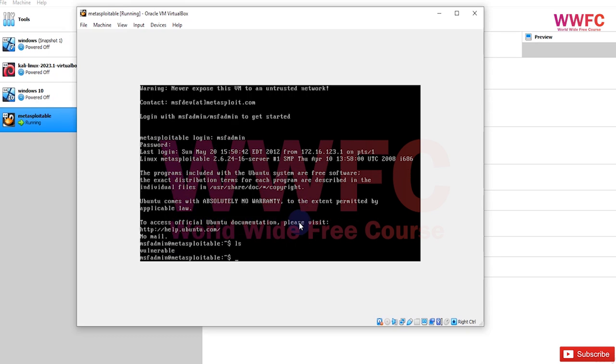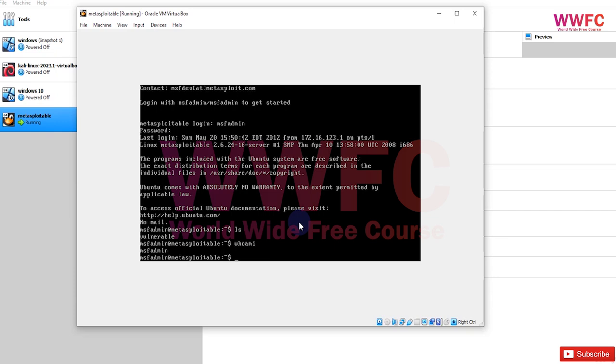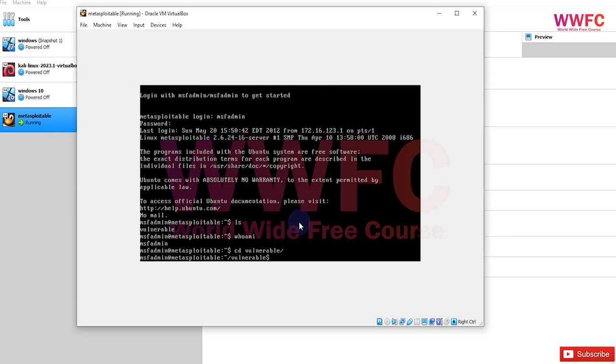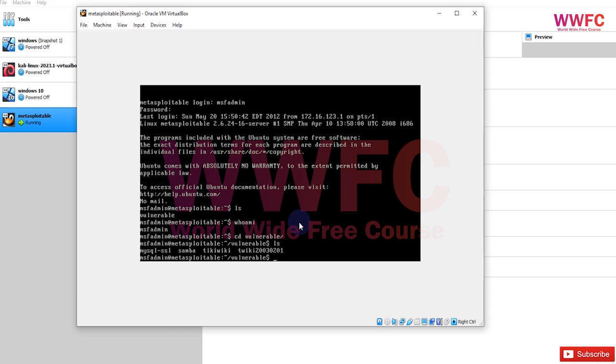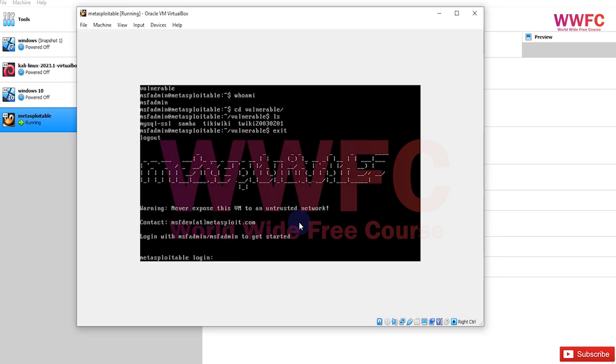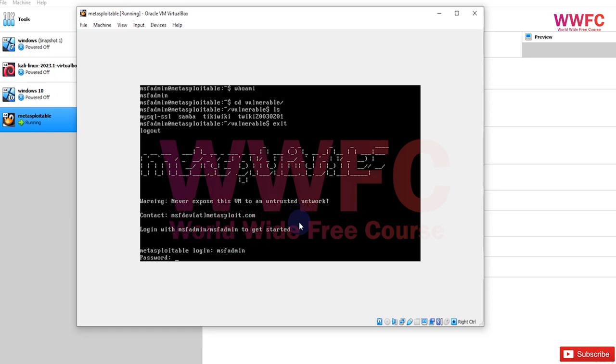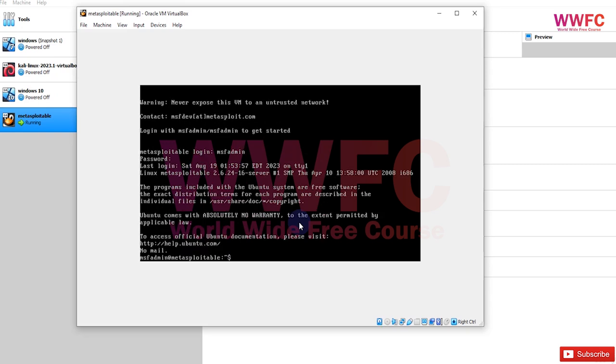Okay, now if I use ls, you see that I have something called vulnerable here. And if I use whoami, it shows msfadmin. If I go to this folder and then use ls, you see MySQL, SSL, Samba, and TikiWiki, something like this. These are the tools and things that are here. If I use exit, I am going to log out. Again, I need to use msfadmin to log in, and you see that I am now logged in.